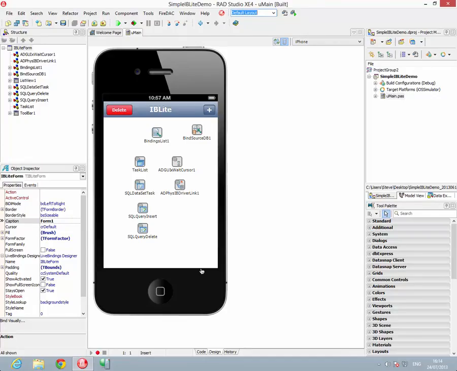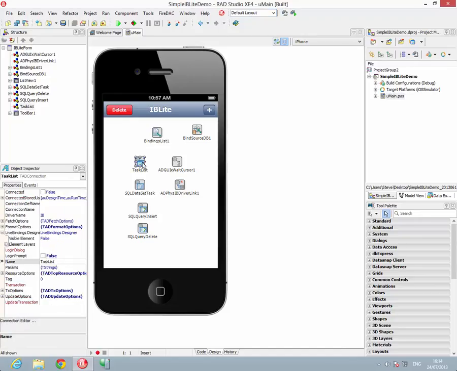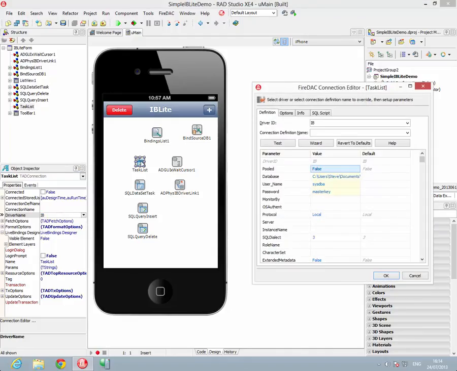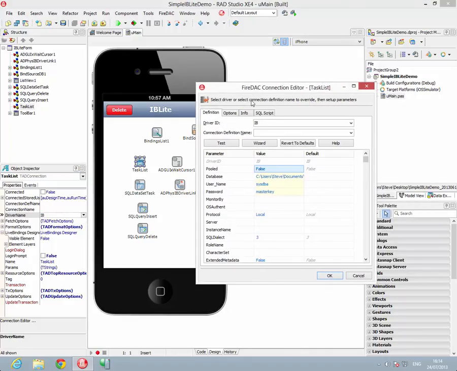So I'm going to use an InterBase Lite example here. On my screen we've got our physical database connection. The driver name has been set here to IB for InterBase, and if we double click on this, we can see the values for where the file is on my local machine, my username and password for connecting into the database, and what SQL dialect we're using.